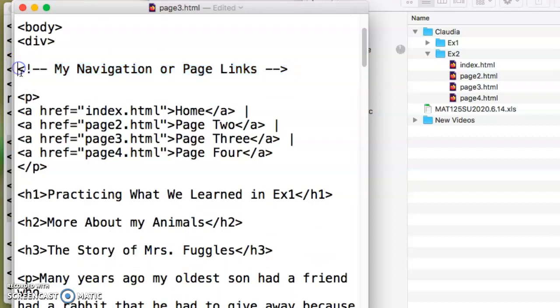Remember the comment tag? With the opening caret, exclamation point, two dashes, and there's my comment. I'm telling myself what's next is my navigation or page links. Then I put the two dashes and closing caret. And I put them in a P tag, in this case, so that I can add styles to it on page 4.